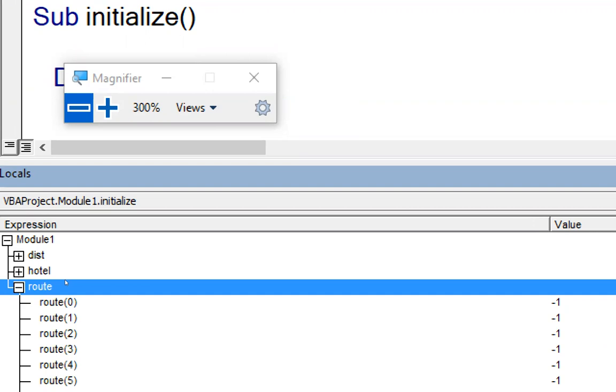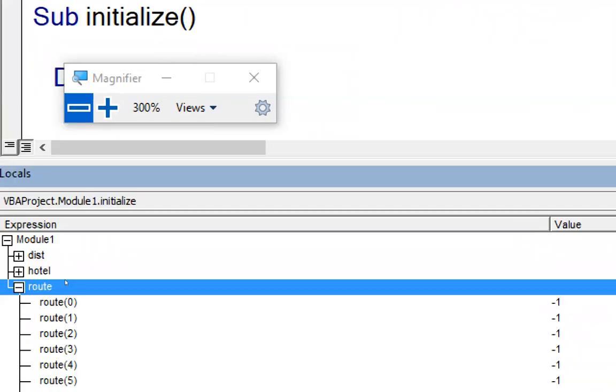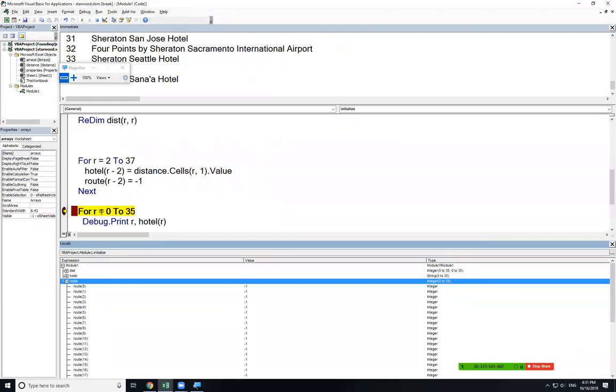Now, of course, to be able to see anything in the locals window, the code has to be suspended. So I've got to be in break mode, and I can tell I'm in break mode because I've got the yellow line here. Red line says, hey, when you run this, take me into break mode. But when I'm in break mode, I've got that yellow line indicating this is where we are. We've stopped here for some reason. Could be because we had an error, could be because we had a breakpoint, could be because we stepped into the procedure. Those all three things will get us into break mode.